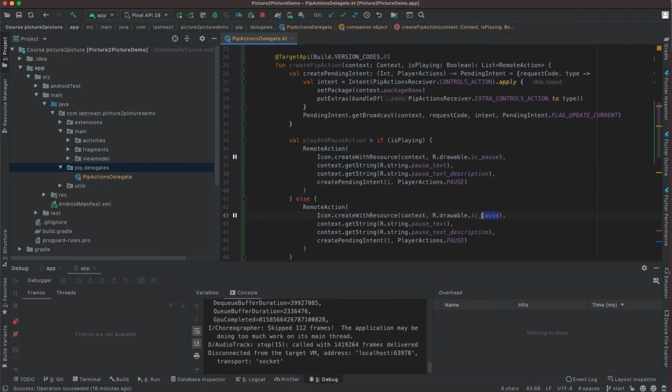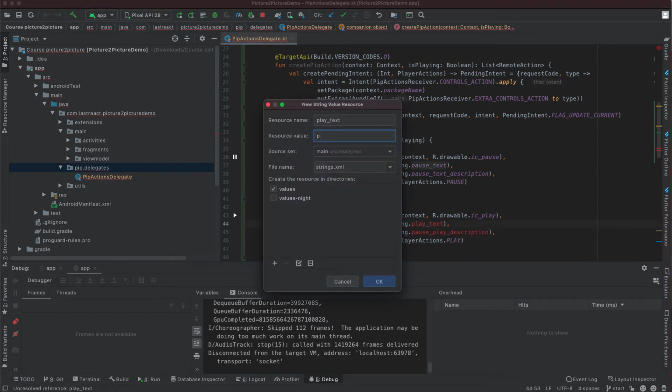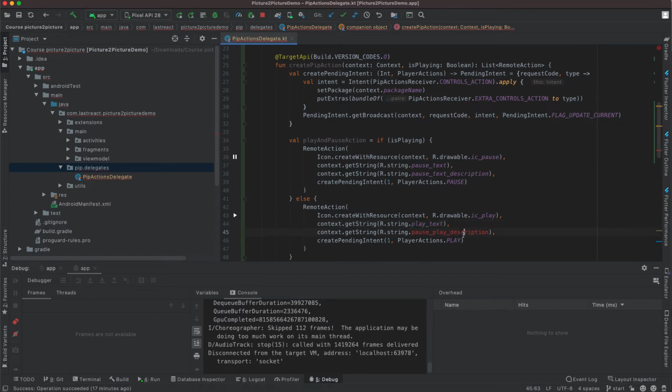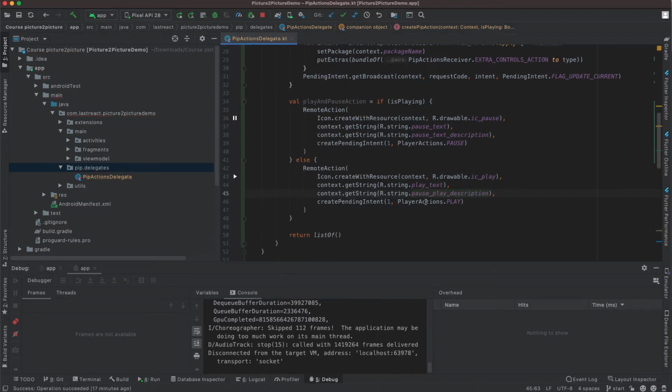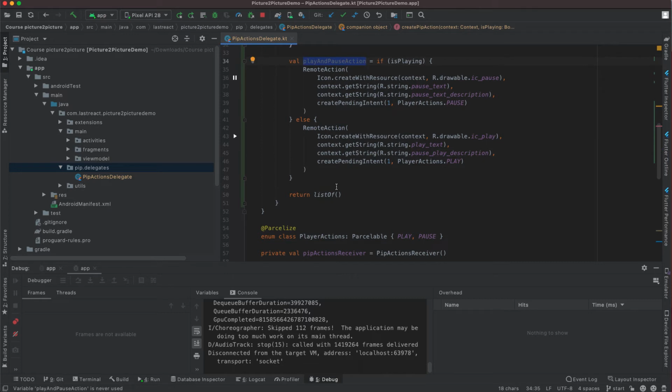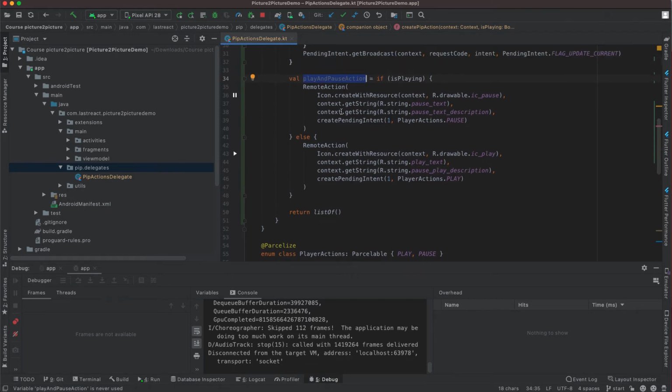So when it's pause, we need to do exactly the same, and if it's not playing, then we pass exactly the same, except this one is gonna be play, this one is gonna be play, and this one also is gonna be play, and this action is gonna be play. Let's add some strings, play, and the description is gonna be play button.